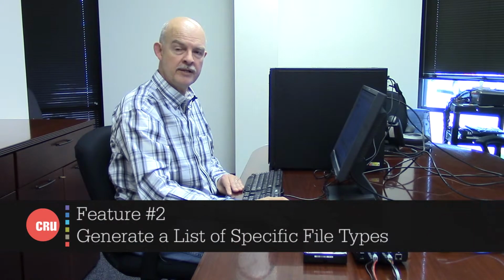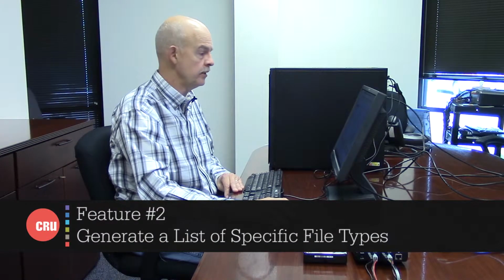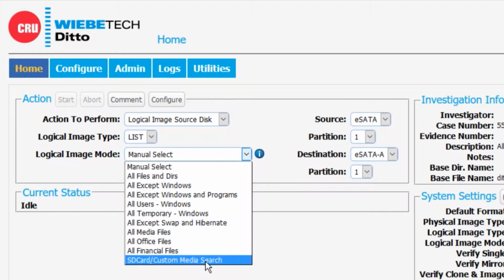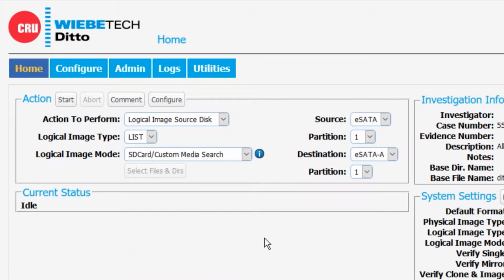Okay, so the next piece of the puzzle is, what if we wanted to just get a list of those particular files rather than doing a logical image? From the menu, instead of selecting an LO1, we can select a list, and from the menu we can go in and select the same type of search.